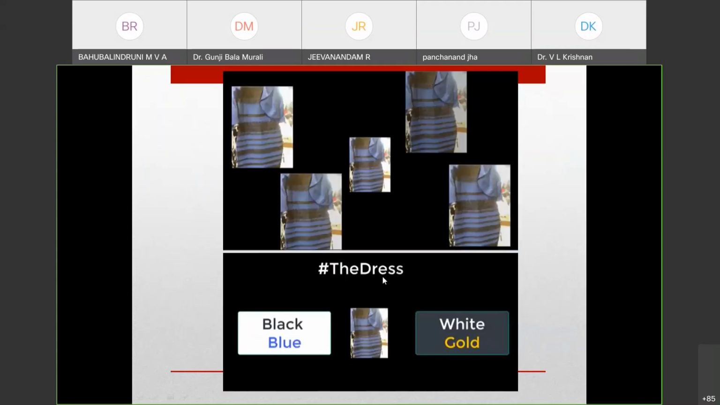This is another good example that was trending some years back on Facebook: what is the color that you are seeing in these graphs? Somebody will say black and blue, somebody will say white and blue, white and gold. So this is basically how you are seeing, our human vision perception. Here are some of the cases where our human vision perception will fail.